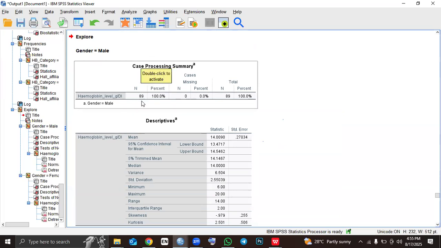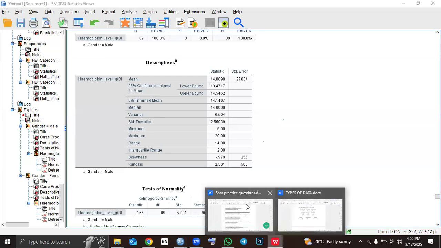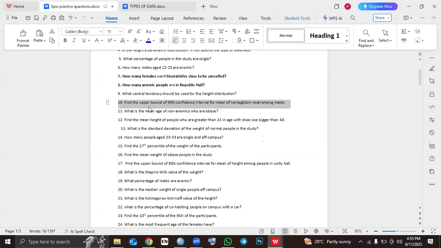So this is a summary of everything. We don't need that one. So this is where everything is. Good. Now, hemoglobin level. So you see here, they have written 95% confidence interval for mean, lower bound, upper bound, and then the statistic is there. So what's the question saying? The question is saying to find the upper bound confidence interval.